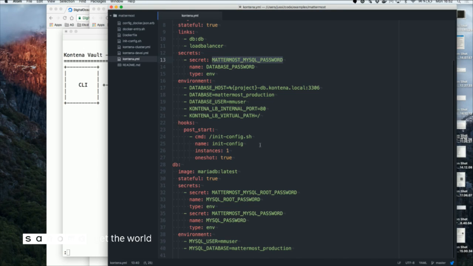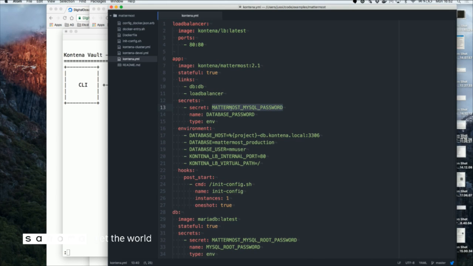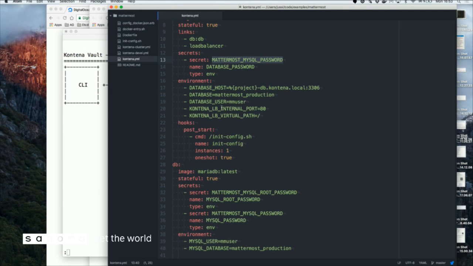And then of course that was the definition for the actual application, so for the web app. And then for the MariaDB database, we actually have two different secrets. One for the root password and then one for the database password for the defined database, which in this example is called Mattermost production. I'm not sure if it's really cool to call it production because it's not really production, but never mind that.